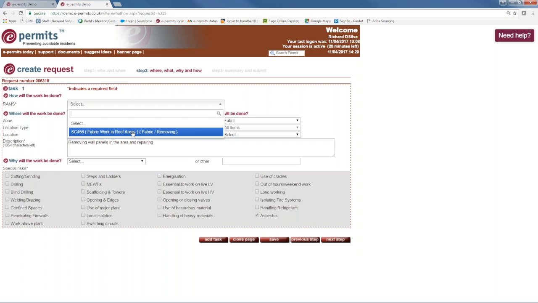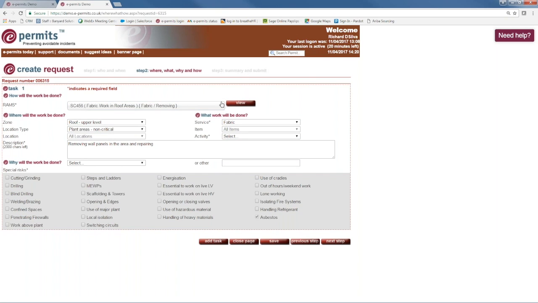For people that are not familiar with the permits, before you can actually raise permits, you have to obviously submit RAMs to an approved person within the organisation to approve them. So once they've been submitted and approved, they're then available to be selected for any particular permits. So this is for removing fabric in the roof areas, a RAM that I would have submitted before. So why is the work being done? Work's being done because it's a building services fault.